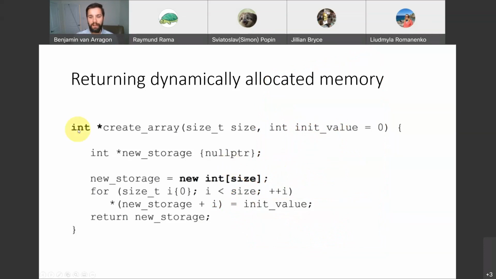So here we have a function called createArray, and we are returning an address. It's going to return a pointer of type int. So we're creating an int array, as you can probably guess. We pass it the size of how big we want the array to be and the initial value. Okay, so now we create a new pointer and initialize it to 0. So int* new_storage, null pointer. And then new_storage equals, we use that keyword new right there.